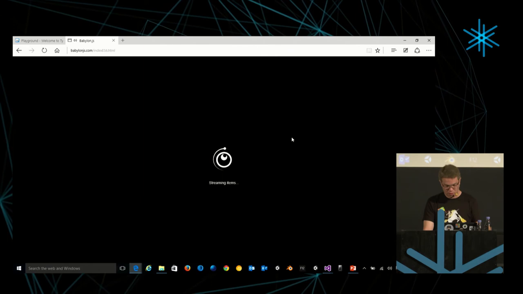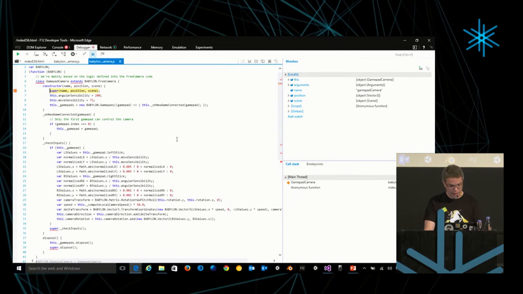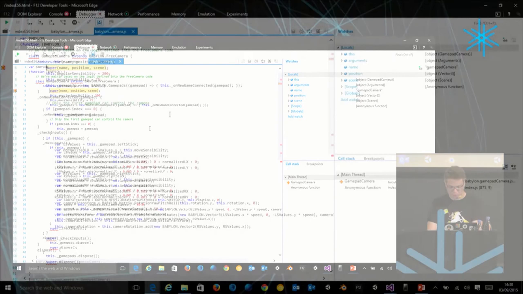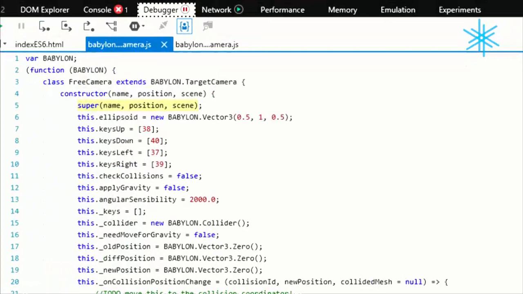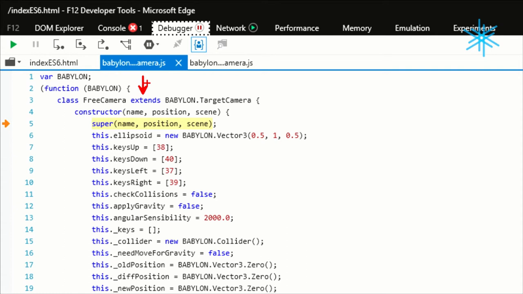Switch the camera to the gamepad camera. And you see that I can now debug my code. What people are not really used to is that I've got a super keyword, so I'm pressing F11. I can then switch to the main classes, because you can also use the extends keyword like you're used to in C Sharp or Java. So people are not lost.